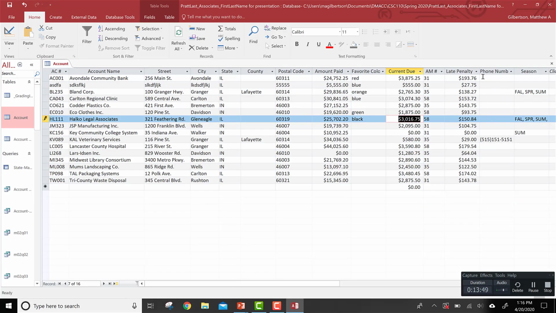And this database has already had this happen once because I added a late penalty field, which is what I usually like to do. So I'll have to come up with something else here. Let's see. Let's do an early payment discount. Okay, so if somebody pays early, let's figure that they'll get a 5% discount and then have a field that shows what that discount will be.